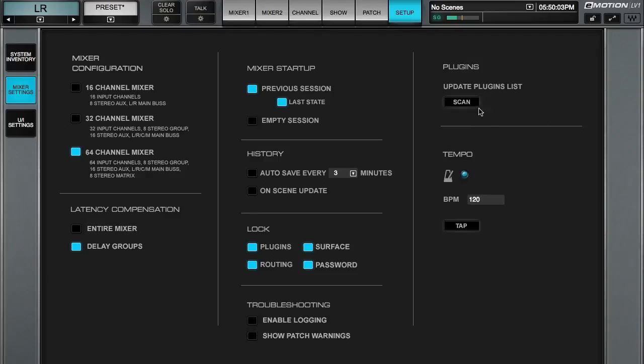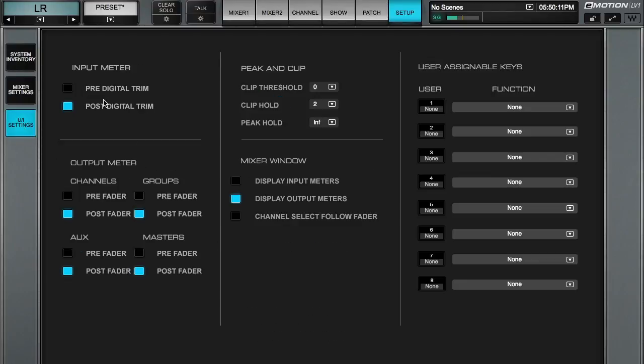I don't need those. My plugins are scanned already. Tempo, beat, 120, I don't know what it's for, I don't use it. UI settings, post digital trim, post fader. Digital output meters. This way, basically you're seeing what is coming out of those channels, not going into it. That's the way I mix with everything.